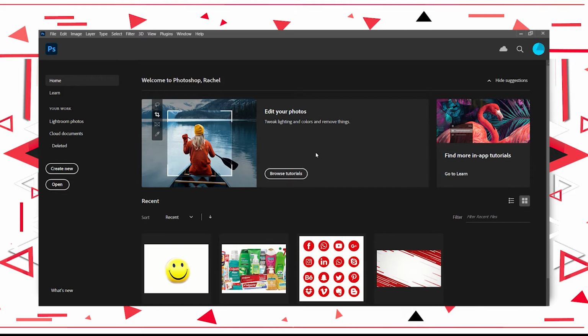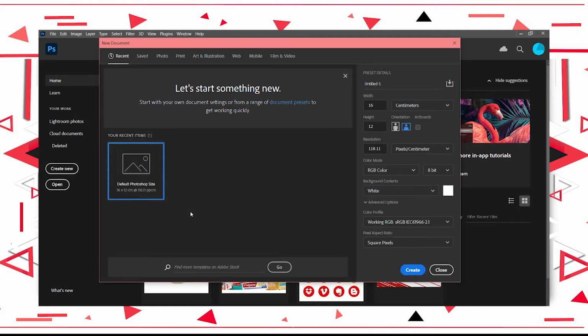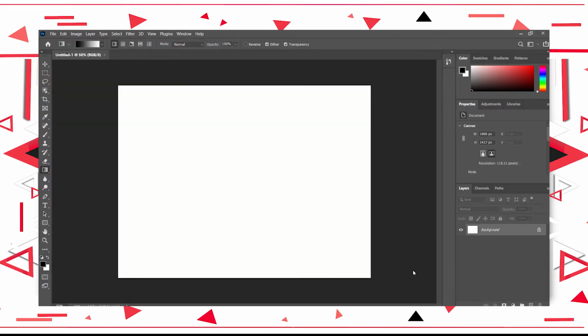So on the left side of our screen, we have all of these buttons, and all we have to do is press on the Create New button. And we will just be using the default Photoshop size here, and all we have to do is press on Create. So now we have this blank canvas right here.